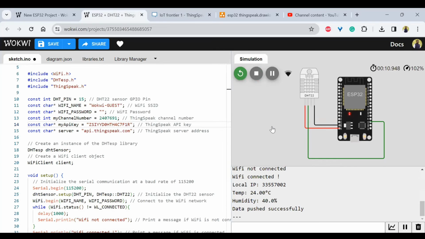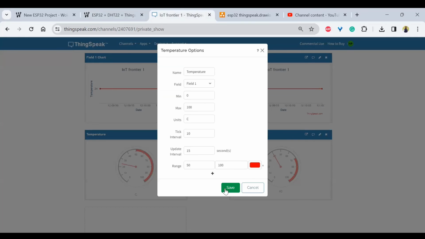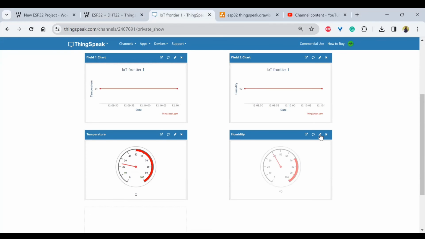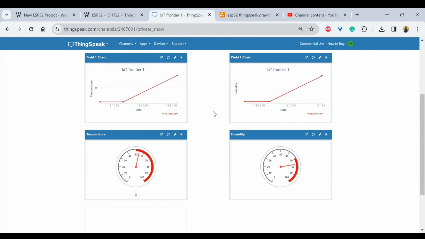Now what we can do is we can modify the value of DHT22 by clicking on it. So we can send 54 and humidity as 77. Then I'll just have to resave this. To get the values here, it was in a blurred state, so I just resaved it. So you should be able to see the new values. So it will just take 5 more seconds. Now you can see it has changed to 54.2 and 77.